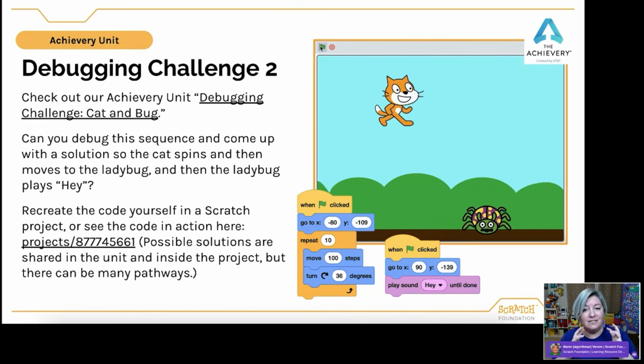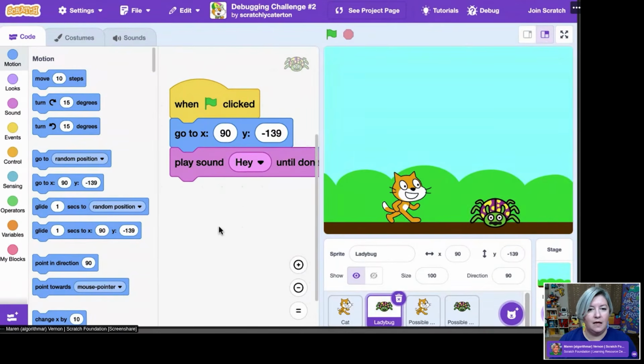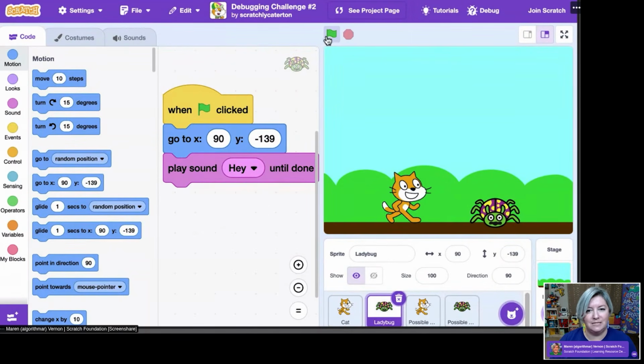Again, you could recreate this code for yourself, or we have an example project where this code is in place if you would just like to try this out. And again, there are possible solutions that I've included in the project and in the unit, so don't peek if you don't want to spoil it until you've tried your own solution, but these are just possible solutions, not the only solution. Here we go. I'm going to run this code and you can check out the bug and the cat and let's see what happens. Hey.